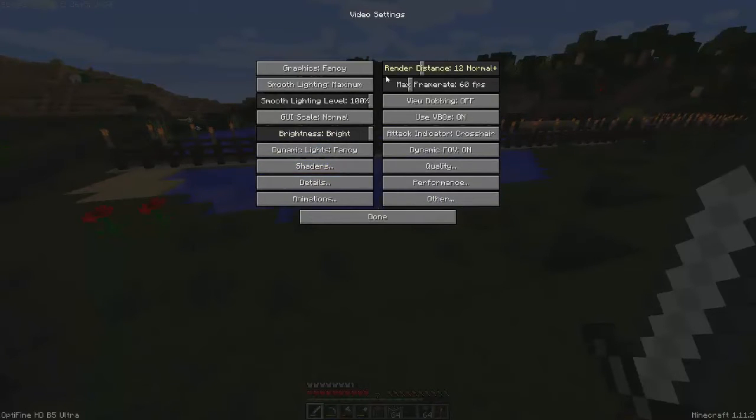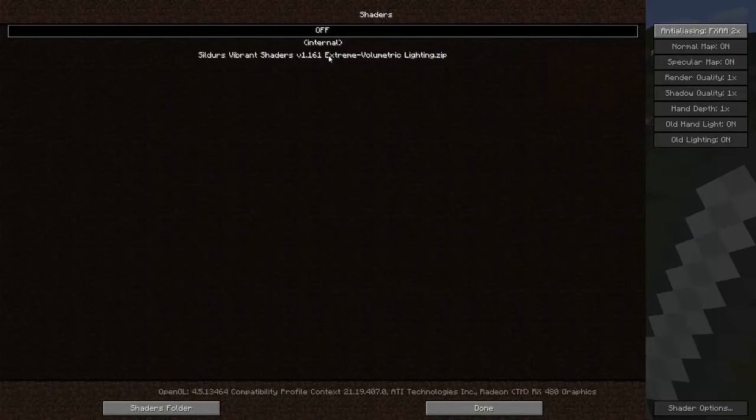If you installed Optifine correctly, you will see all of these new tabs down here, these bottom 6 tabs. Click on the shaders one. Click on Sildur's Vibrant Shaders, whatever version you have. If you downloaded them all because you wanted to try them all, then just click on whatever one you want to try first to see if it works.